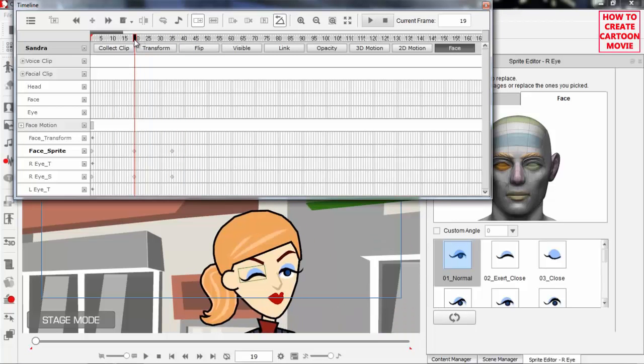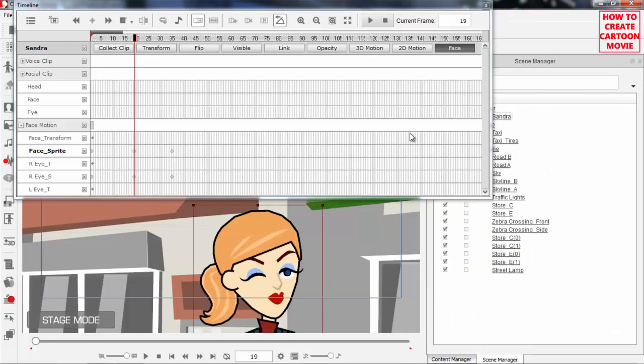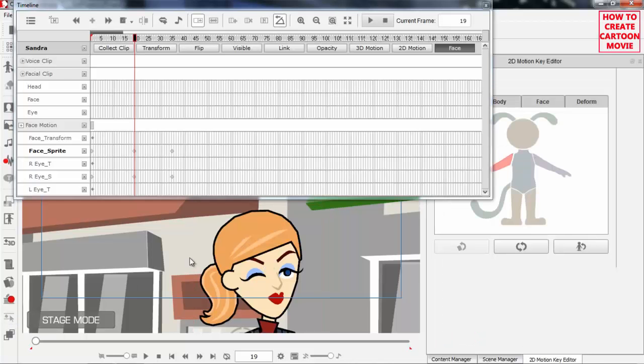Now, maybe at this point right here, I want to also change the size of her left eye. Let's make it a little bit smaller, like it's almost squinting. You can do that with a sprite editor. You can select a different sprite right here. Let's close this down, and what I want to do is select the character right here, and then go into this 2D motion key editor right here.